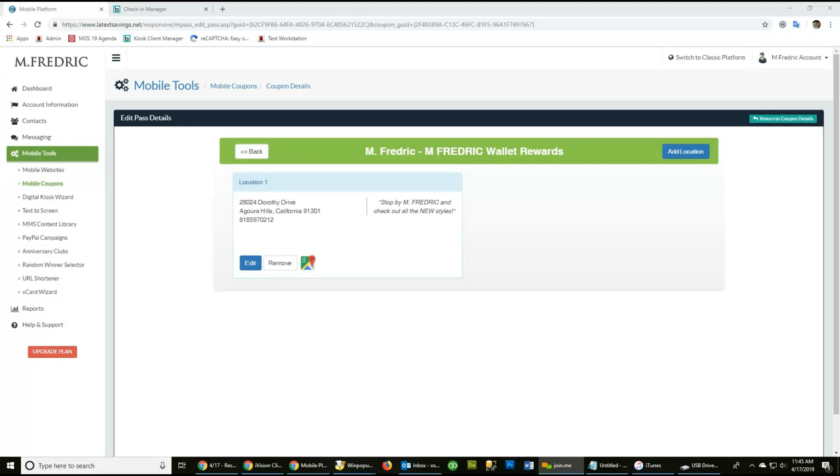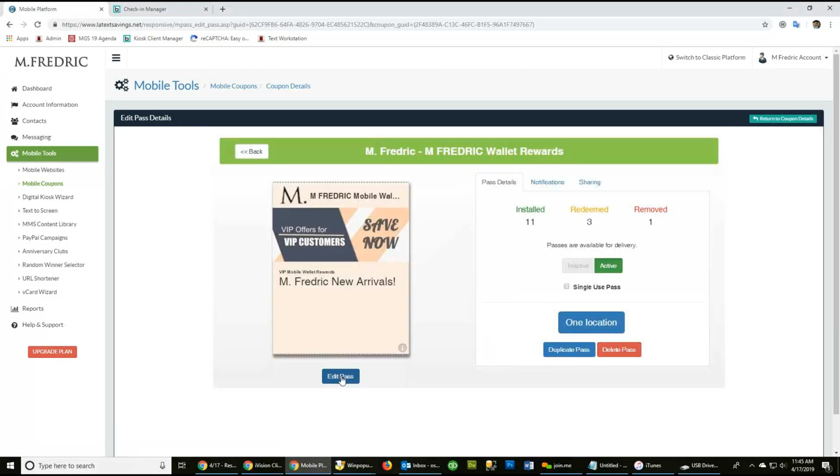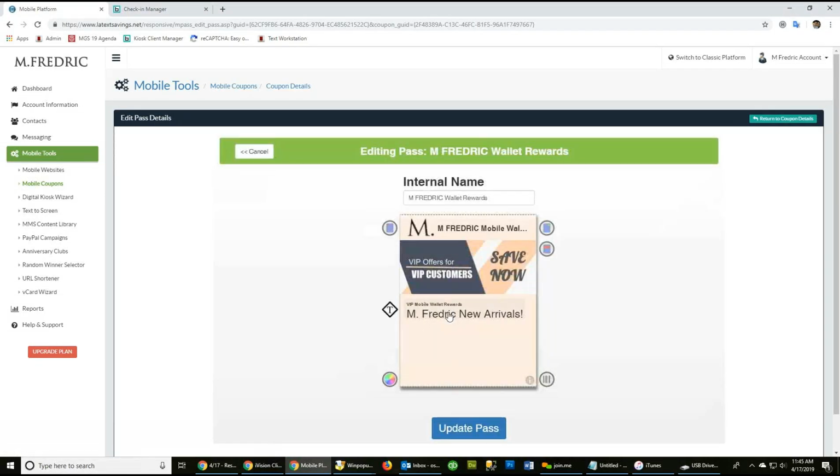So I'm not understanding. How would you set that up to have an incentive waiting for them after they download the pass? Well, you just put it on the pass. You edit the pass, and this is your incentive right here. They're only going to see this once they've downloaded the pass.